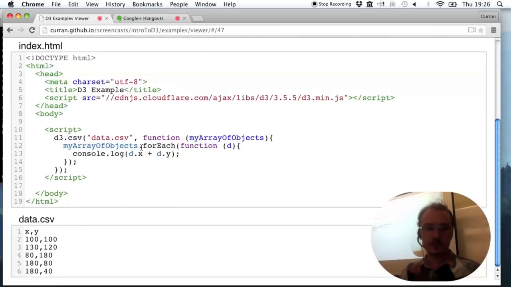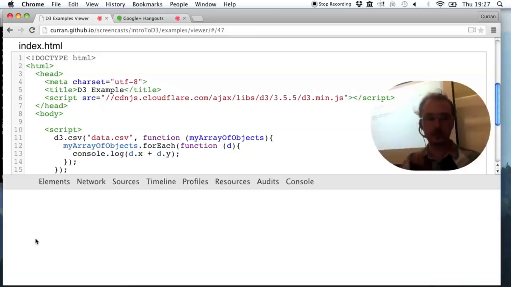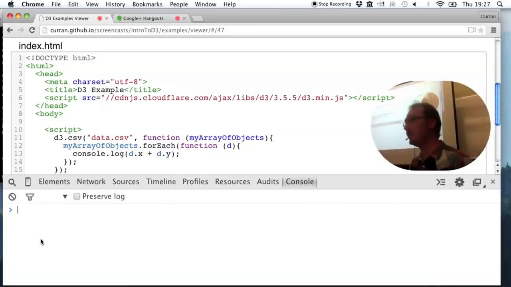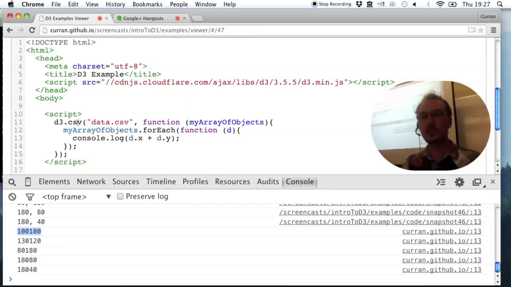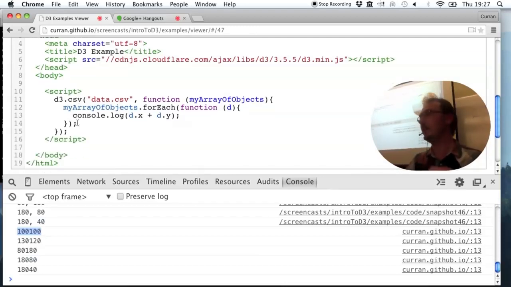If you load the CSV directly, let's say we want to add the X value with the Y value for each of these objects. 100 plus 100 should be 200, right? But if we try to add the values, this is what we get: 100100. Because D3.csv just reads all the values as strings.